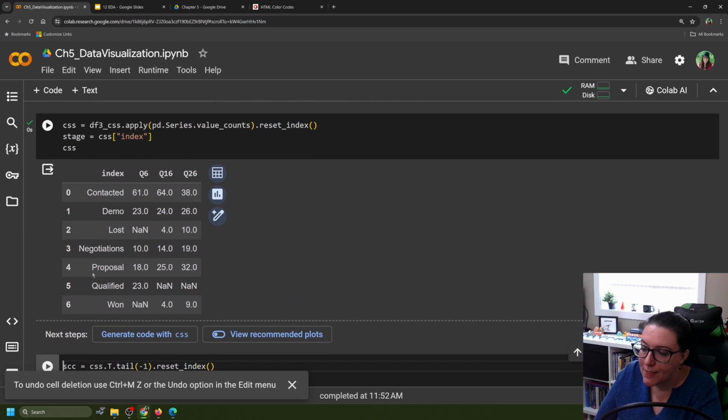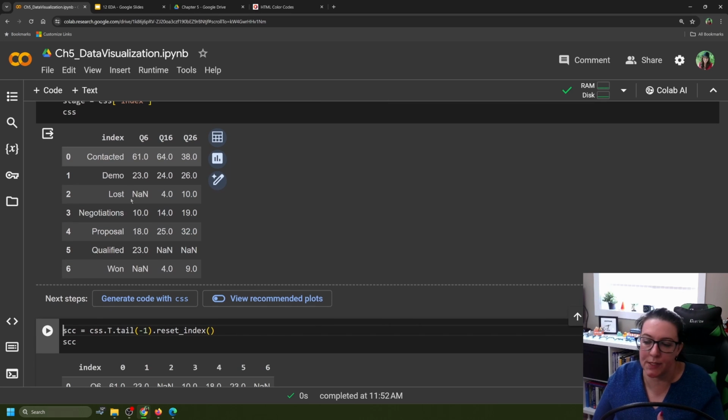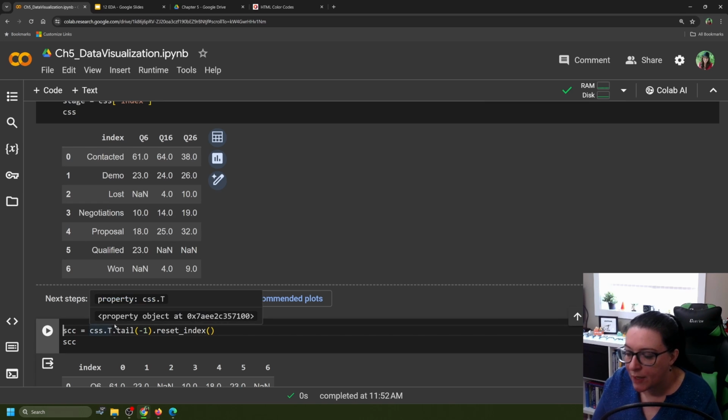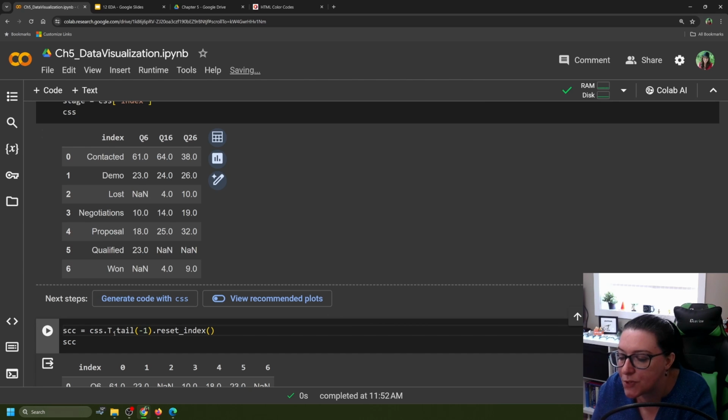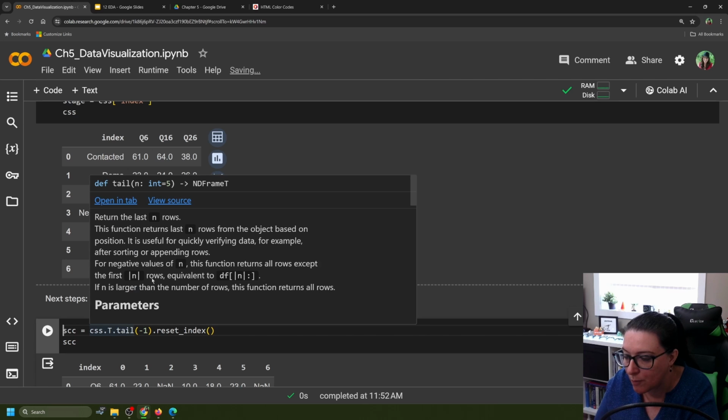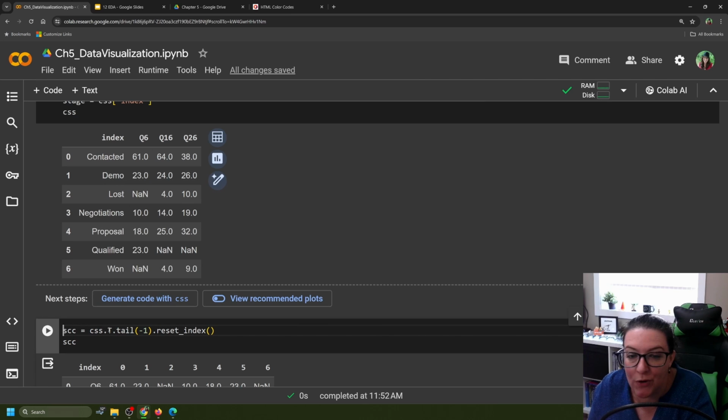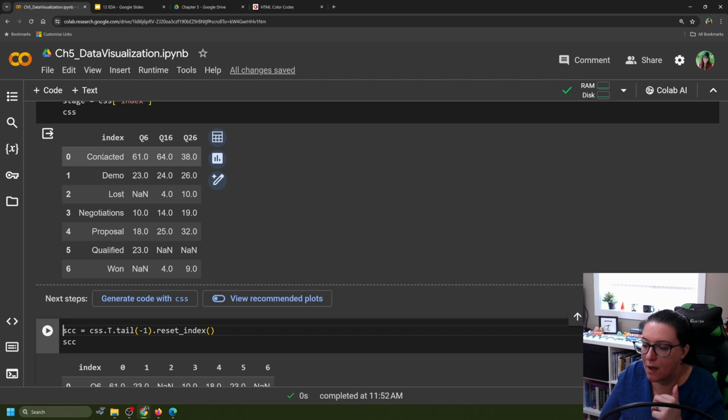All right, we're going to take this table and we're going to transpose it. So we're going to switch what's on the columns and what's on the rows and flip them. Okay, that's this T part. And then when we do that, the first row becomes this index of contacted, demo, lost, and so on. We don't need that in this table, so we're going to remove that. This [1:] removes the first row after we transpose. So we'll flip this so that these become the rows, this becomes the column, but then we don't need to keep this as the first label.